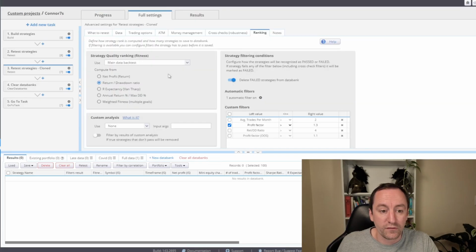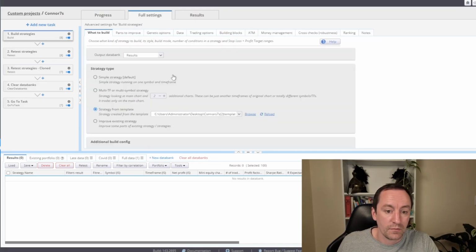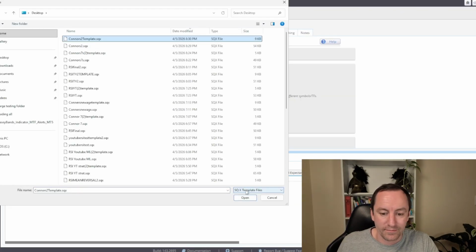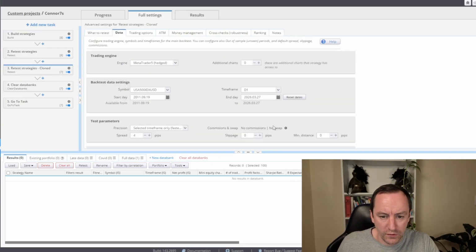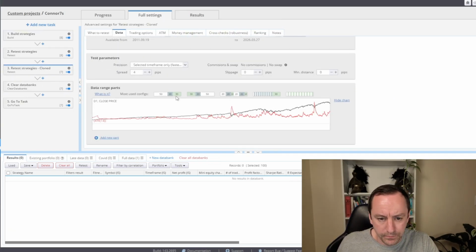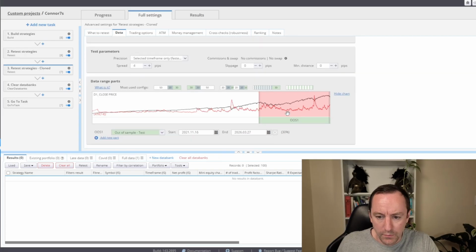Okay, so back to project. We're going to load the new template. And one other thing we're going to do as well, just like we did the first time, we're going to add an out-of-sample here. We're going to practice an out-of-sample during the COVID periods specifically, because we want to see if we can minimize the drawdown in this period.